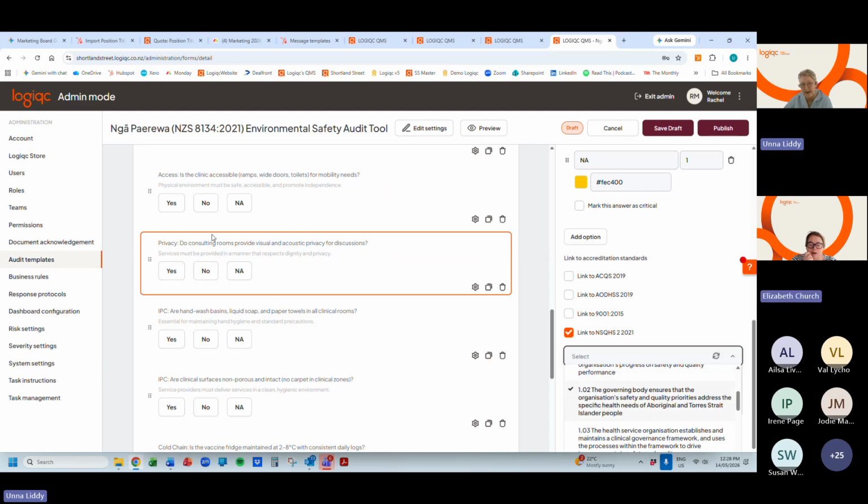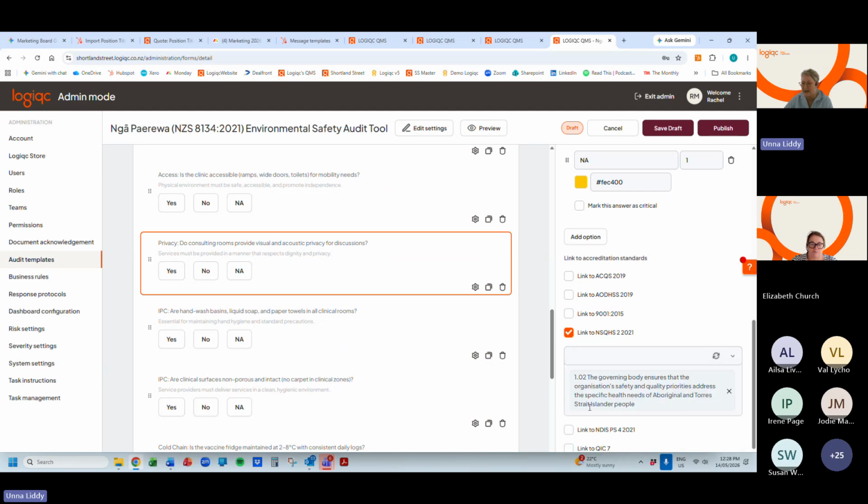So now that question on the audit tool, NZ8134, really should be linked to NZ8134 and the corresponding criteria in the standard. Once we do that, if we've got 8134 activated on our accreditation register on 1.02, it will provide the results of every time we've conducted this audit against this question.